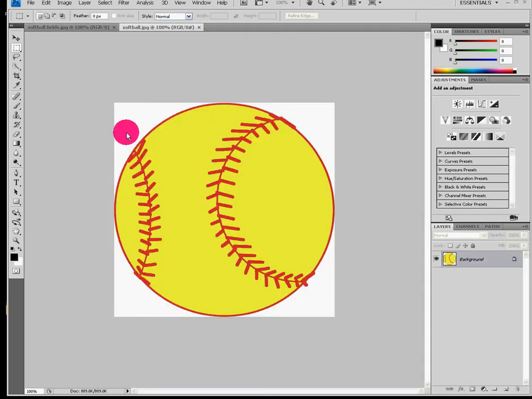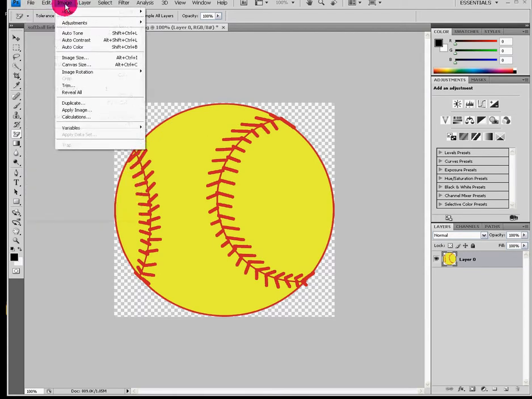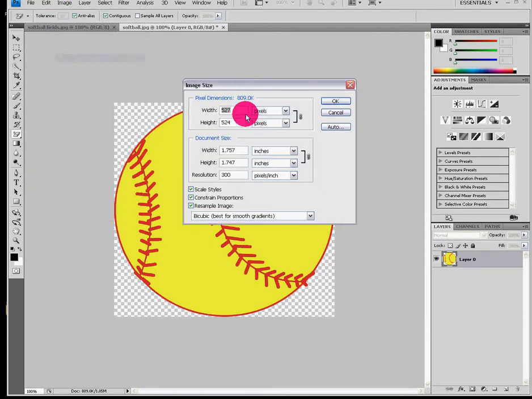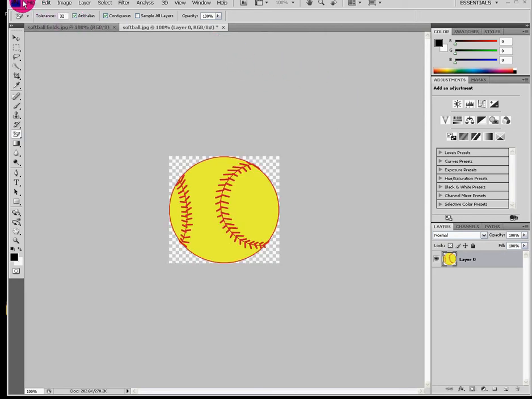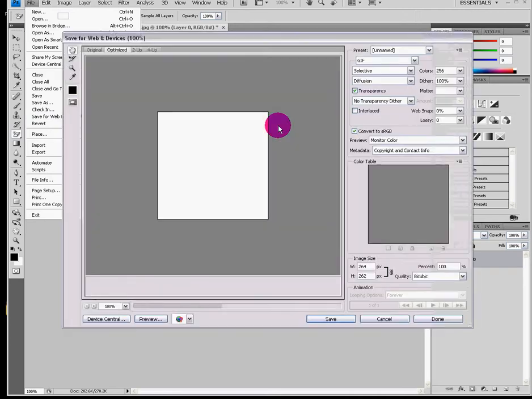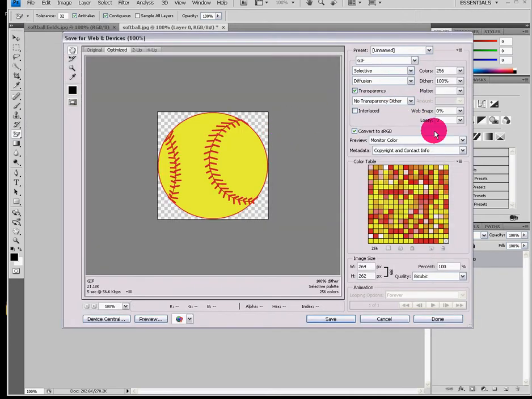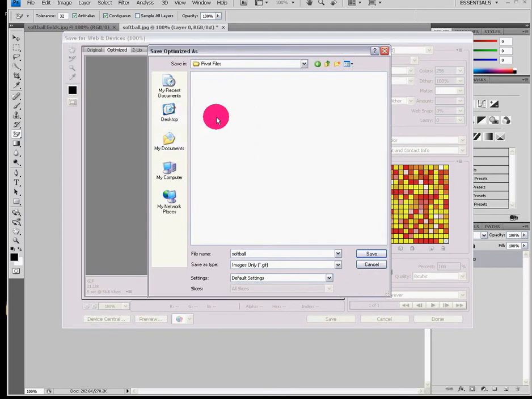Okay, now here's my softball. I want to make sure that I'm just getting the softball, so the first thing I'm going to do is get rid of this white, because when I pull it into Pivot, I don't want that. I'm also going to change this image size down to at least 50%, because I know this is going to be way too big to be used in Pivot. I may end up making it even smaller. I'm going to save for web devices because I want to save it as a GIF. That way I can open it. Save. Desktop. That Pivot file.